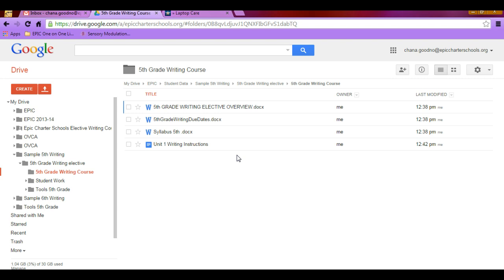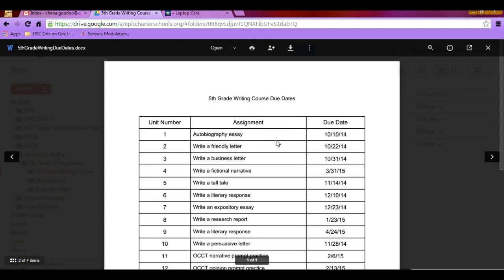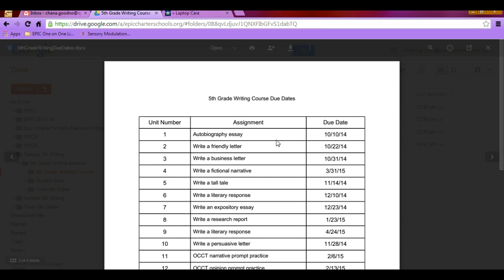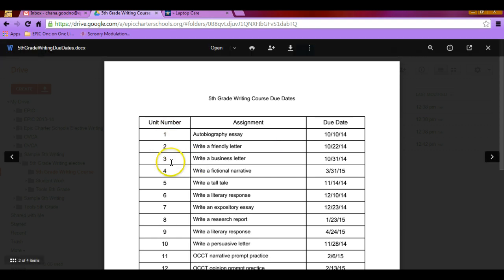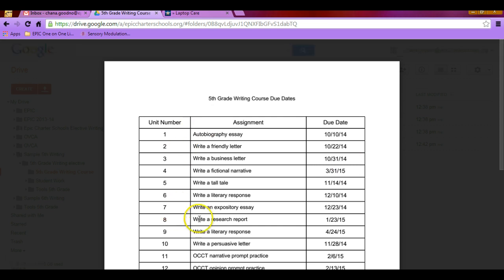The first thing that I want to look at and show you on this video is the 5th grade writing due dates, because this is kind of a weird looking document and I want to make sure everybody notices something. So you'll see over here we have Unit 1, 2, 3, 4, 5, the assignment, and then the due dates. Now if you look very closely here, you'll see that the due dates are not in order of the unit number. I did that for a reason.